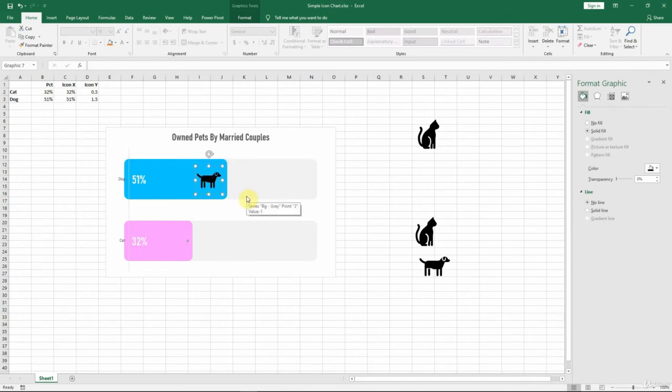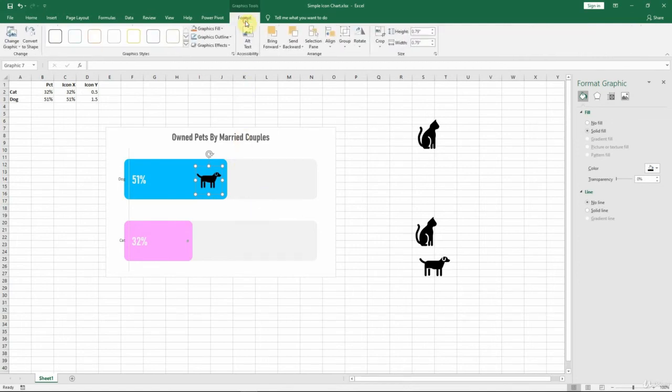Now with the dog icon selected, I go to Format. If you have icons in your Excel, then you see this ribbon. If you inserted pictures, I'll show you in a minute what to do, because you will see a different ribbon here. So for the icon, you can click on this graphic fill button to set the color. I choose this 5% light gray.